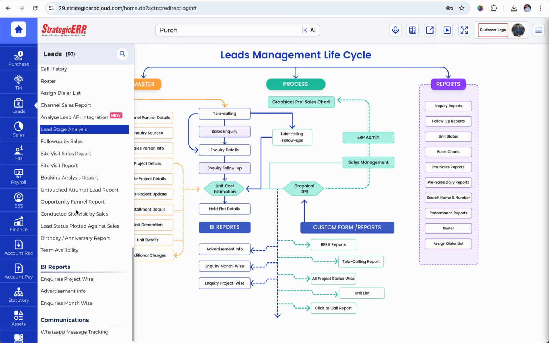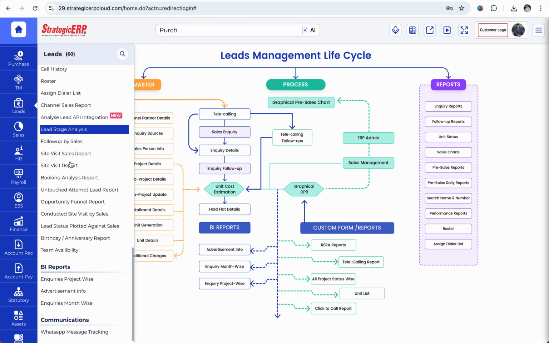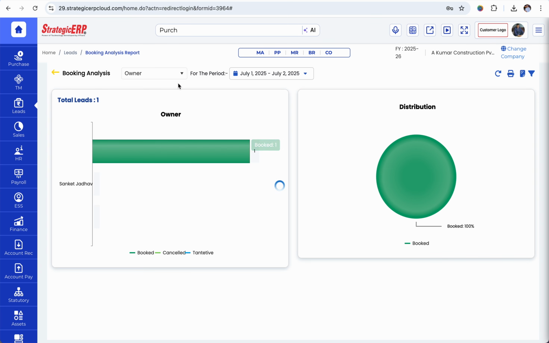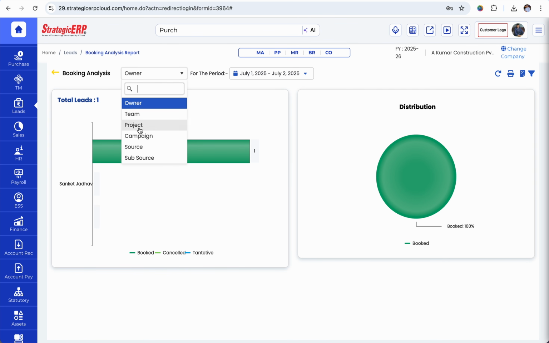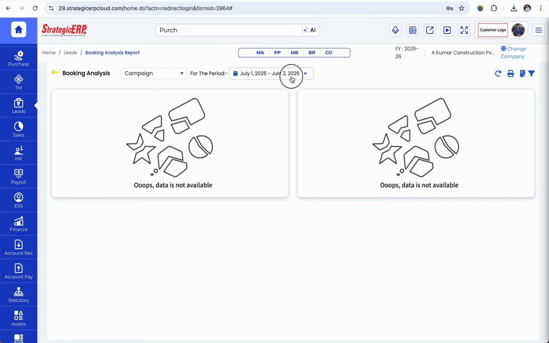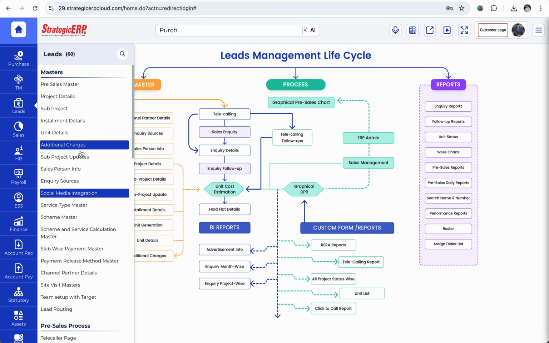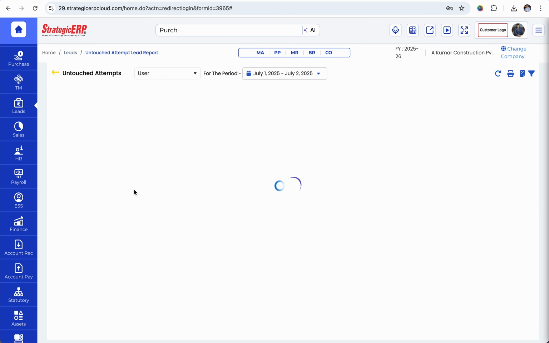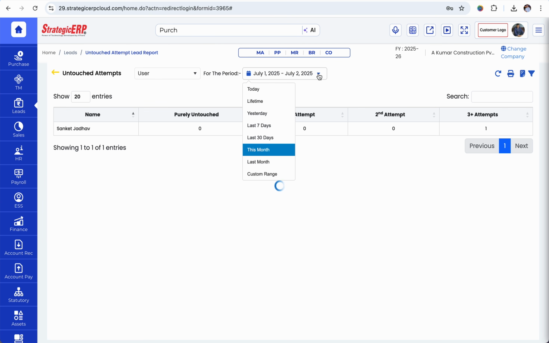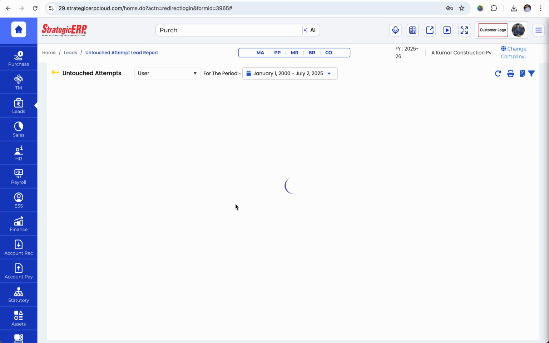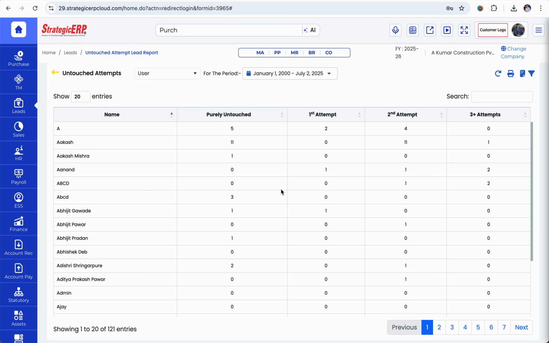Then other reports also, let me highlight to you. Basically there is booking analysis report, there is owner wise, you can do owner wise, you can do campaign wise, you can do project wise information. Here you can select based on the lifetime, till the lifetime whatever data is being captured into the system. There are leads which have not been touched for quite a long time. Those kind of information the system gives you in detail, that which user or which team has not touched the party for quite a long time. So this is in case of the leads.